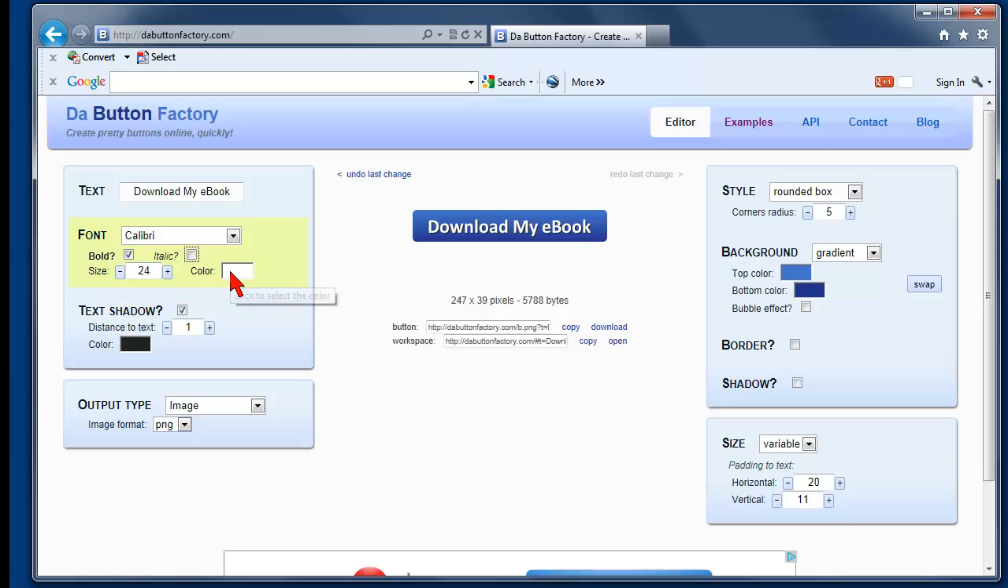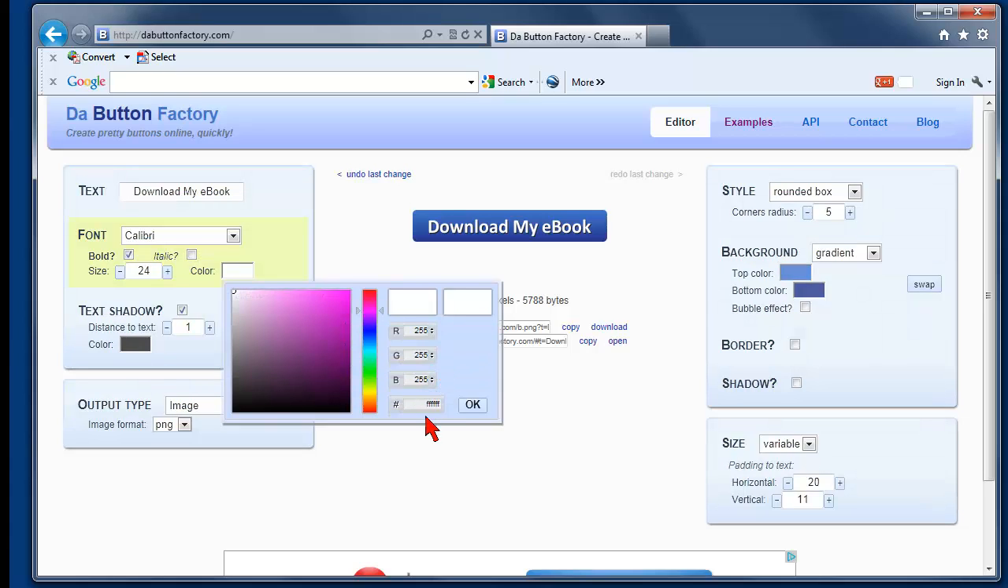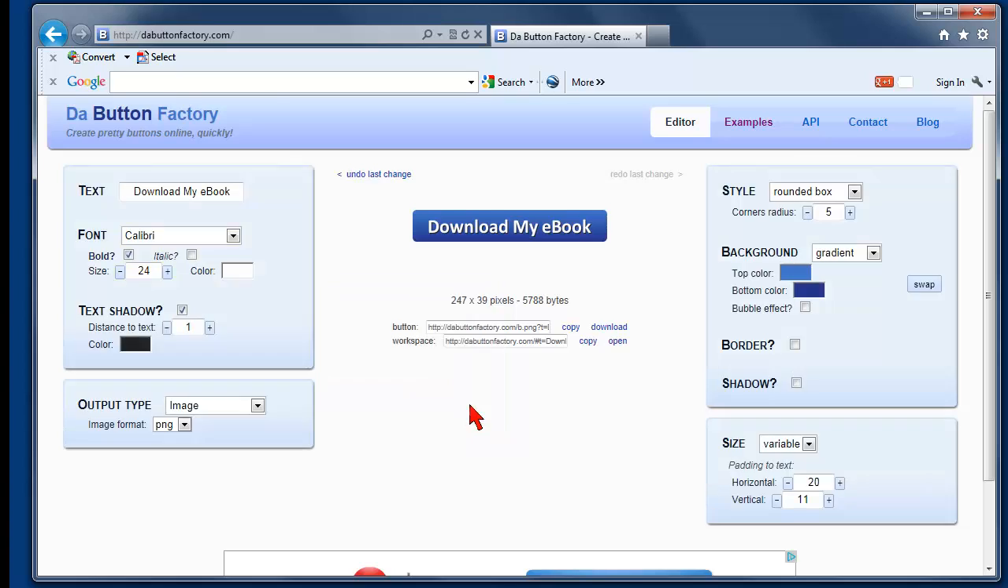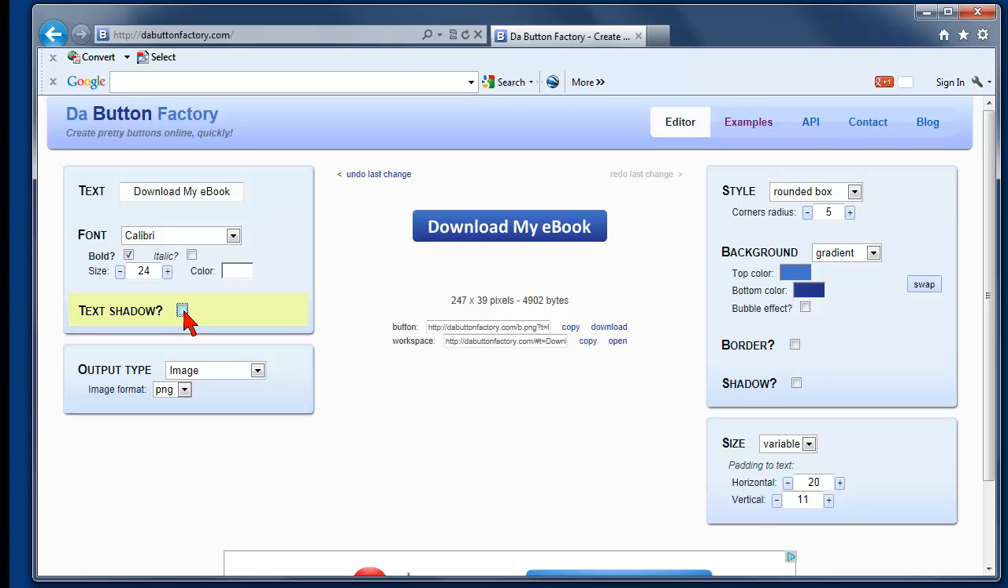I can change the color right here by choosing a color I want. I can change the RGB color of it, or I could put a hexadecimal number in here to actually create the color I want. So the text shadow, if you don't want a shadow, you can take it out and you'll see that it is changed.